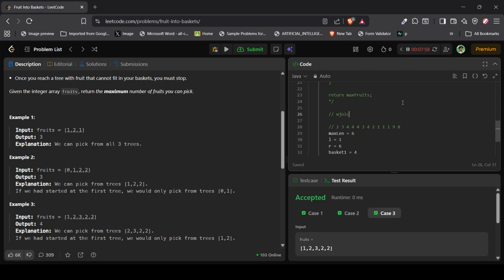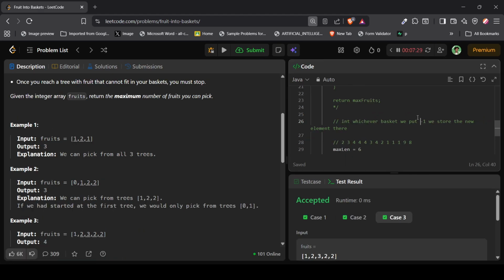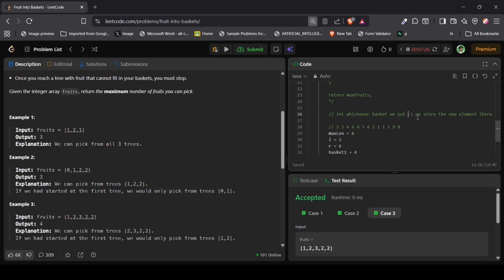So whichever basket is -1, we store the new element there. I don't know if this would help me somewhere, but I think it would.